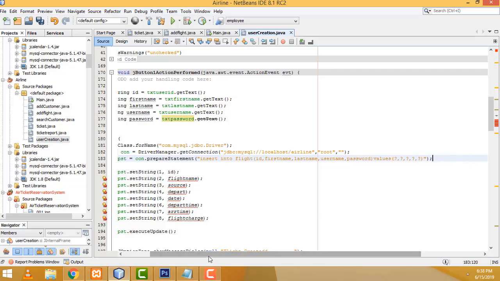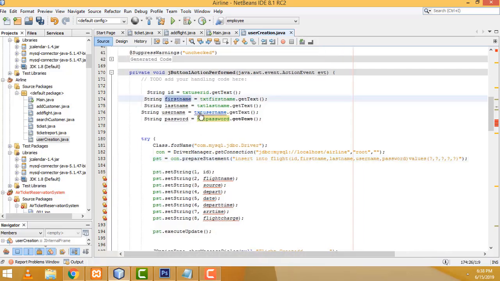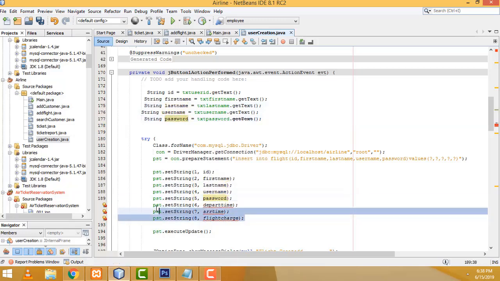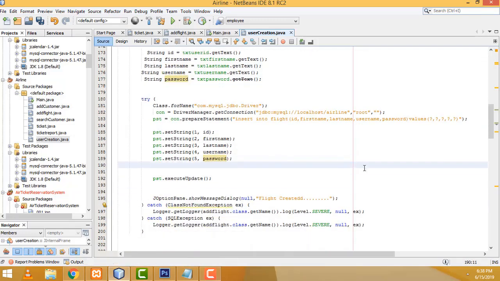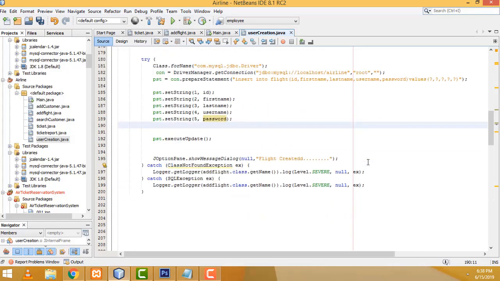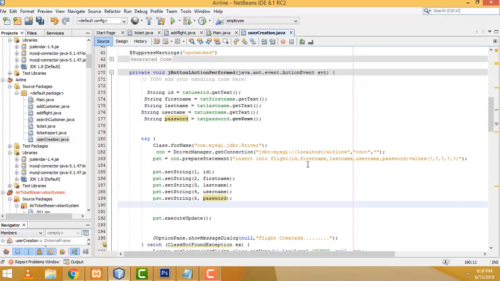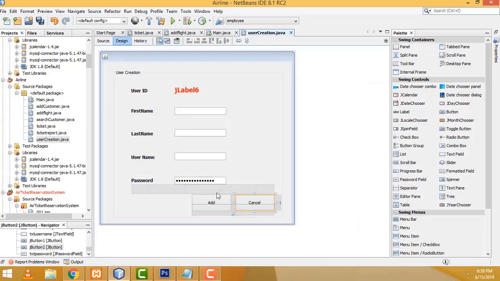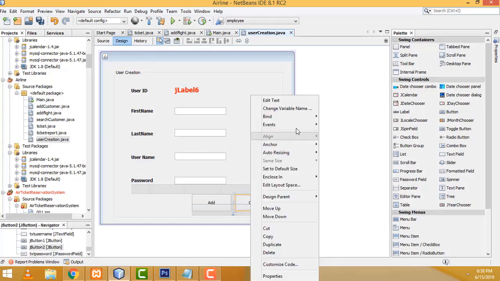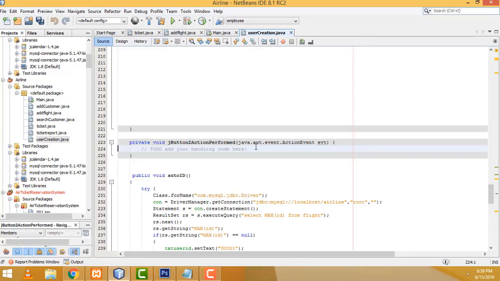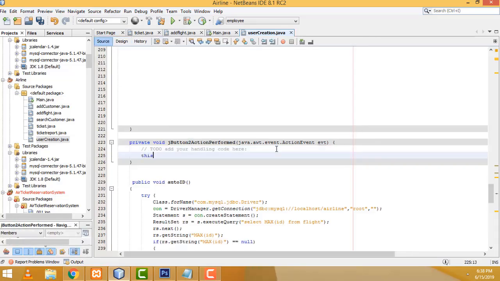Now here we have to set these fields: id, first name, Ctrl C to copy, Ctrl V to paste here, last name, Ctrl C to copy, and so on, right? We have to do that. The remaining things we don't need, we have to remove them. That's the thing we have to do, right? Now for this query we have to write the cancel button as well. We remove the text here, right? Now the cancel button, right click, event, action, action performed. You have to write like this: this dot hide.